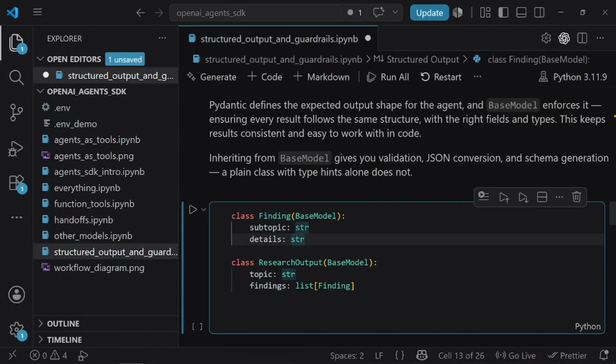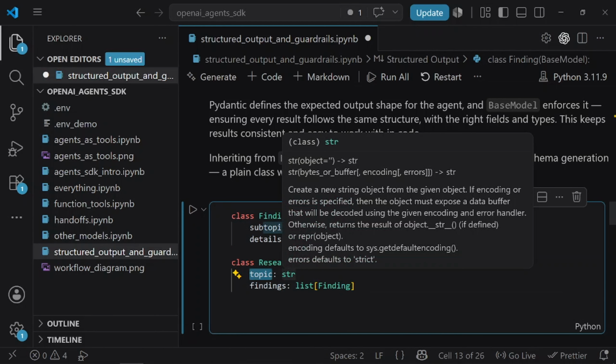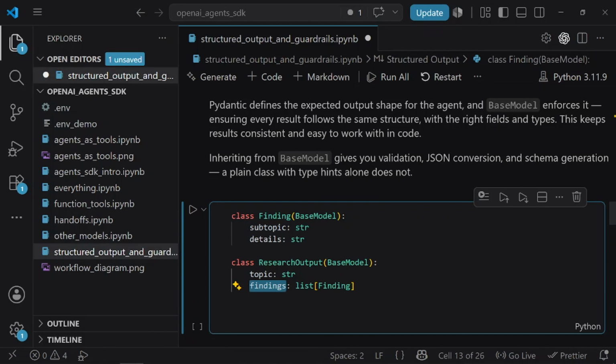Okay, then we create one more class called research output, and then it inherits from base model. And all that is it has a topic, which is a string, and then it has another attribute called findings, which is a list of this finding class. So it's basically a list of subtopics and details, just like the output that I showed you. Okay, so run that. Now we've defined our classes.